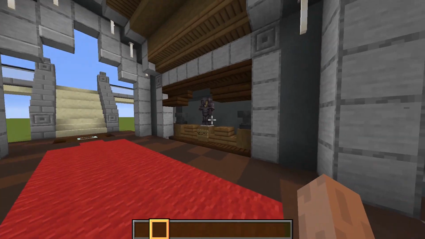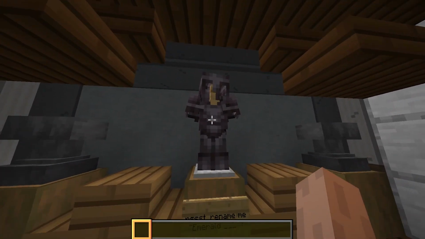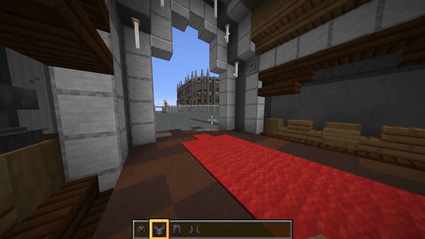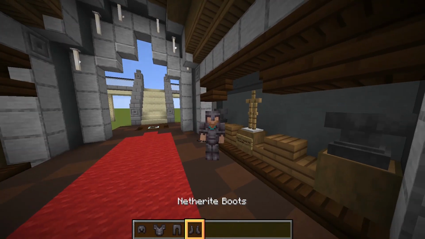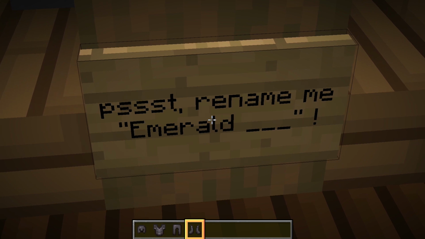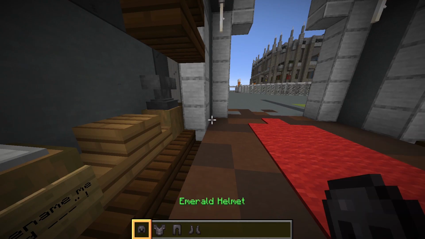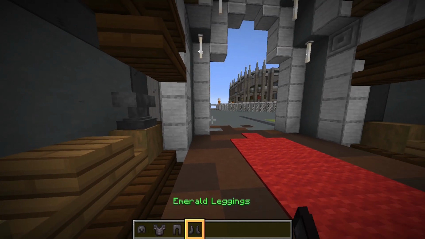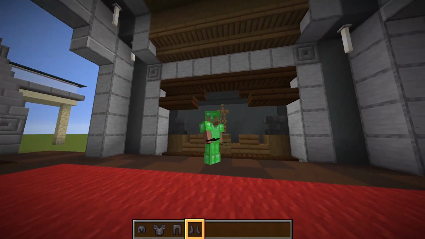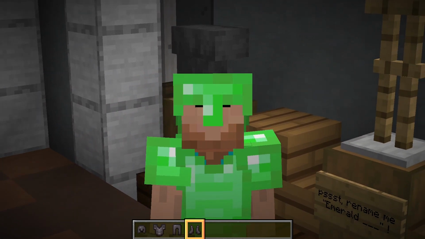So okay, he set up some netherite gear, so let's just take it and see how it looks. Okay, yeah, it's netherite gear. All right, that's normal. There's a sign that says psst, rename me emerald blank. All right, let's put on the things called emerald blank. They have green names. Oh, would you look at that, it's custom armor. So this is what we are going to be creating in today's episode.